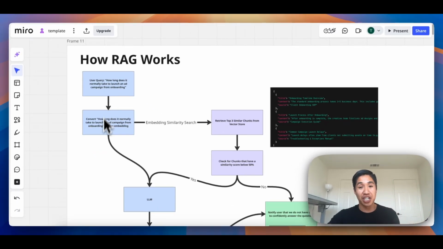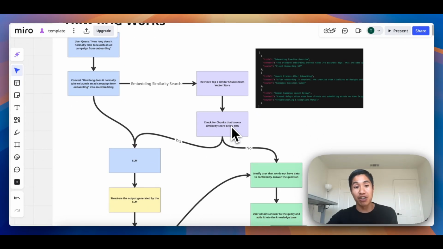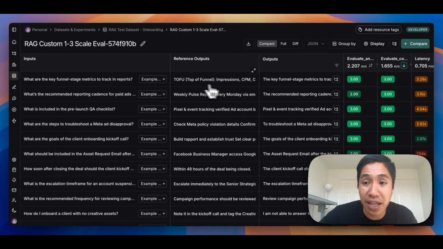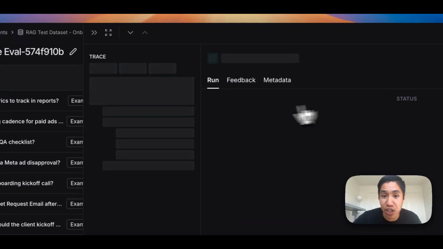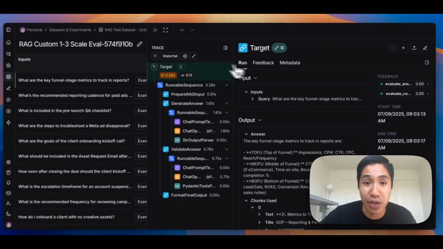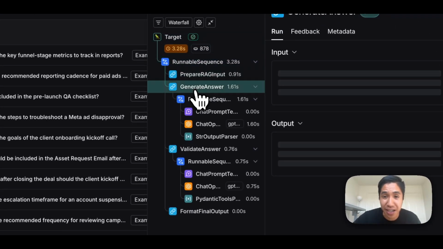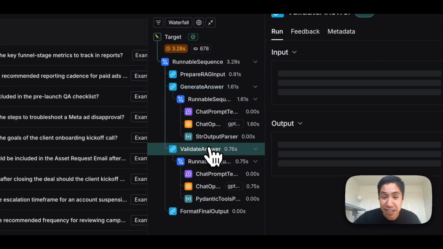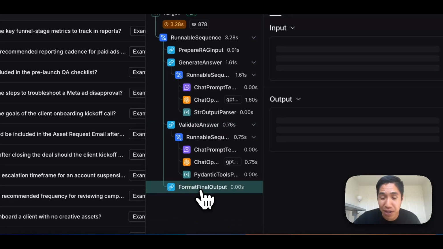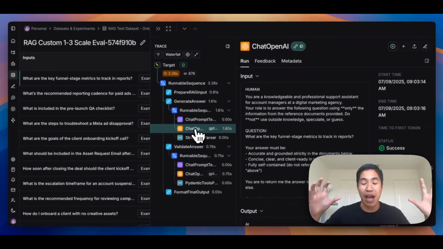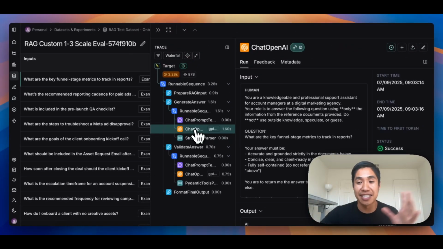A question comes in, we're retrieving data from our knowledge base, and we're throwing it to an LLM. If there are no similar chunks, we're not throwing it to an LLM. There are a lot of routes this can go through, and what I like about Langsmith is that you can trace the entire route as the query comes in. It shows everything, from generating the answer to validating it and forming the final output. It gives you a nice overview of how everything flows through as the question gets answered.